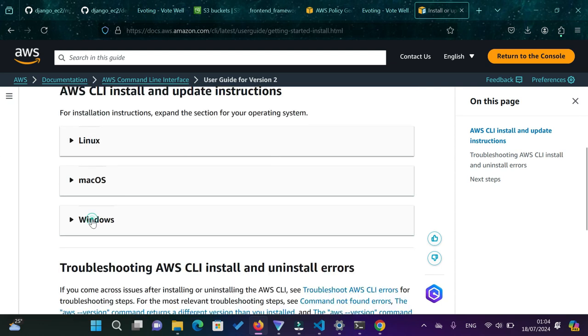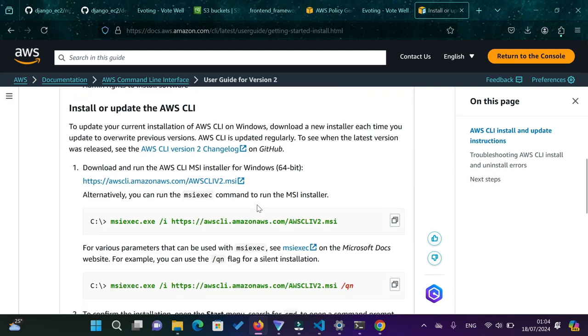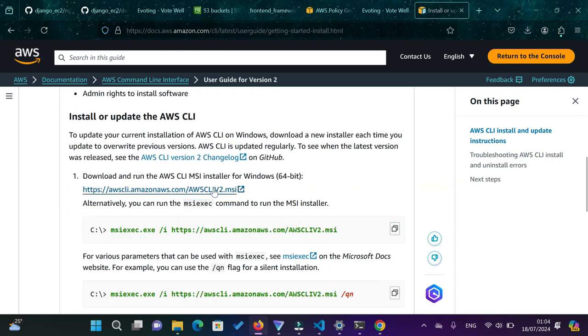Click on Windows, and here's the installation link. If you're on Linux, pick the one for Linux. If you're on Mac, pick the one for Mac. All right, so here's the installation. Make sure you have the AWS CLI installed.